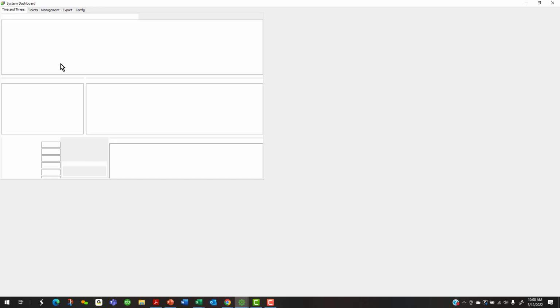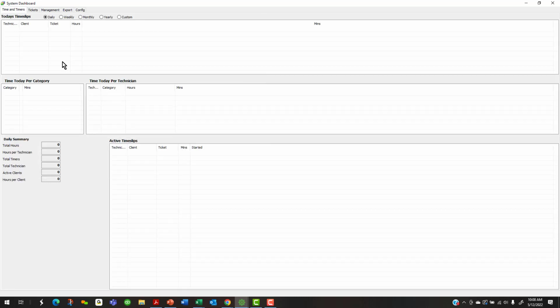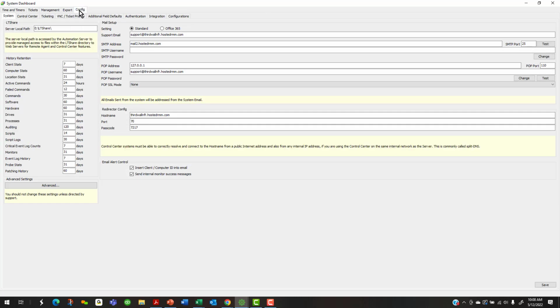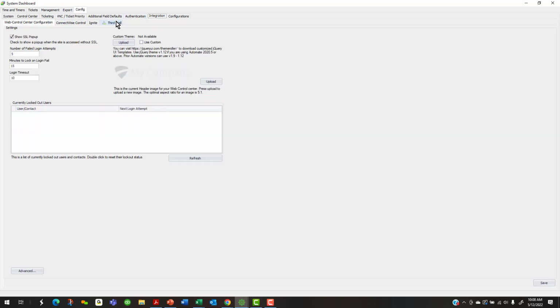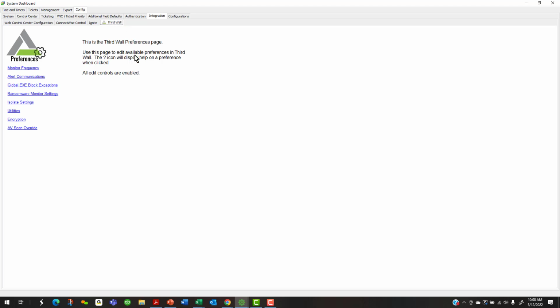Here comes the standard Automate dashboard. Wait for it to load. And we're going to go to the Config, and then Integration Screen, all standard so far, and look, there's a ThirdWall tab. So here is the second of the 4 screens I was telling you about, ThirdWall on the Integration Screen for global settings. Click there. And this is our integration screen.